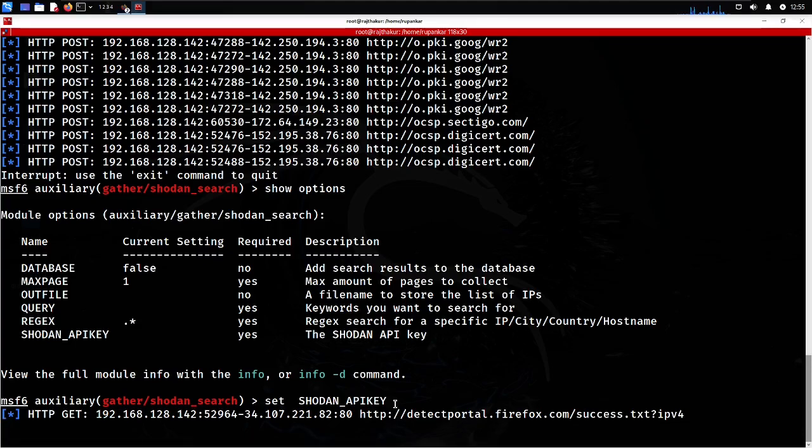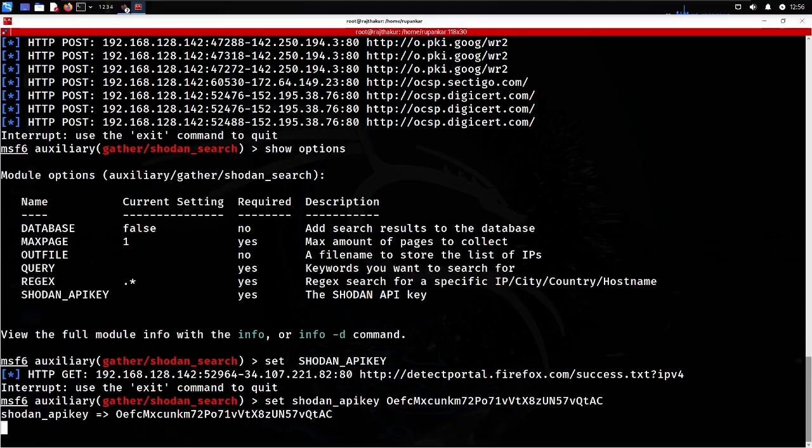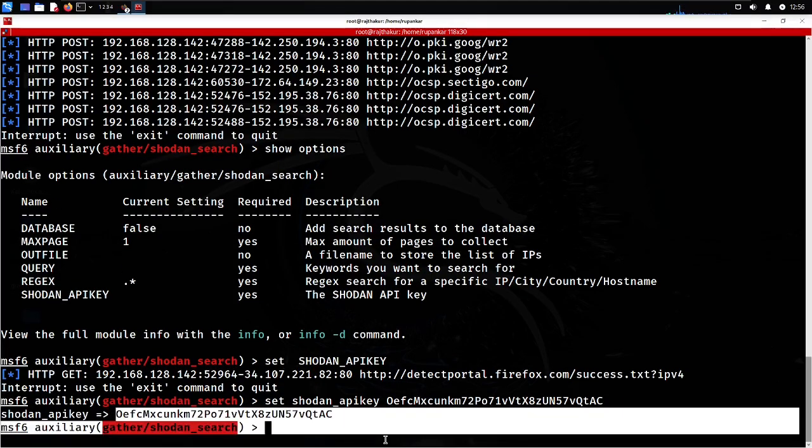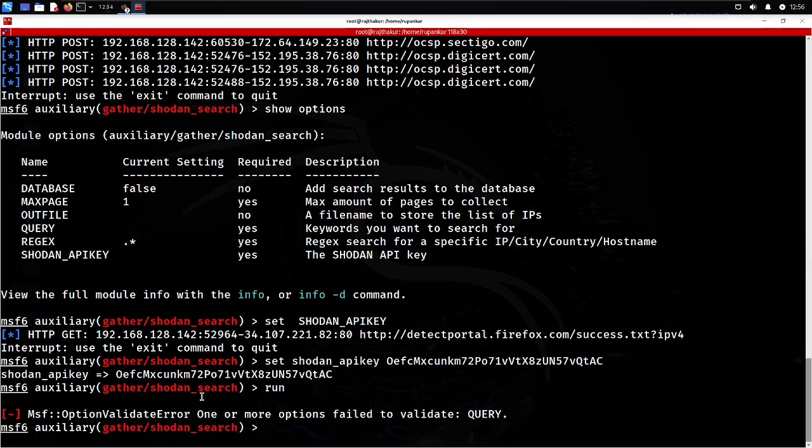So again I started. Let me type this. Shodan underscore, here is my API. Now my API key is being set in here, and now if I run this one, we'll be looking into it once again. I also need to configure the database, and my API key is also wrong.